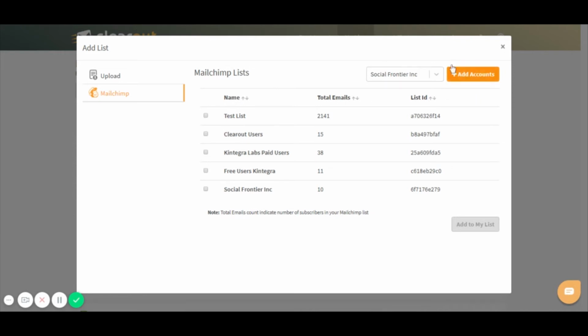So now talking about the fourth feature is that you can re-verify your MailChimp list. Earlier, if you had already verified a MailChimp list once, you did not get the option of verifying it again. But this was adding a limitation for the users, because if they had added a few more subscribers in the list that they had already verified, they were not able to re-verify the list. So to avoid that, now you have the option to re-verify your MailChimp list.